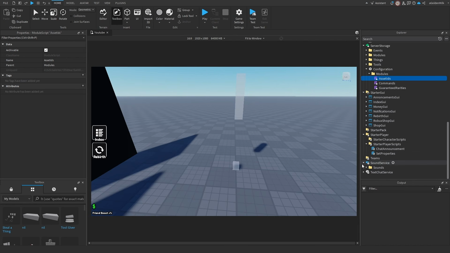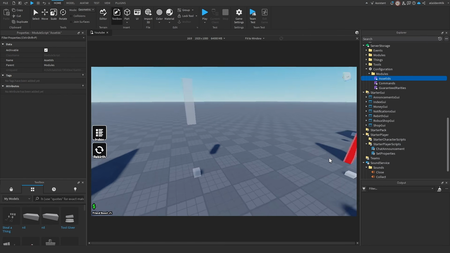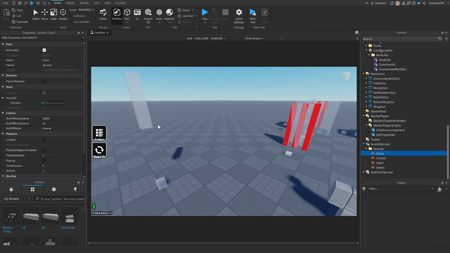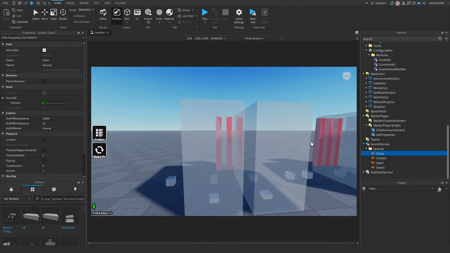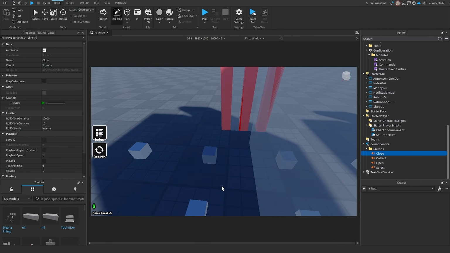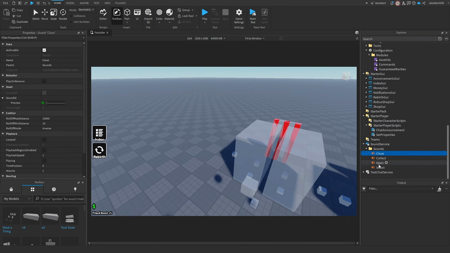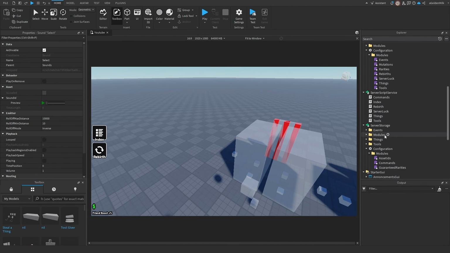Next, we want to go to sound service, sounds, and you'll see we have close. That's for closing GUI. Collect, that is when you step on this collect button thing here. Open, that's when you open GUIs, and select, that's when you hover over the GUI buttons.